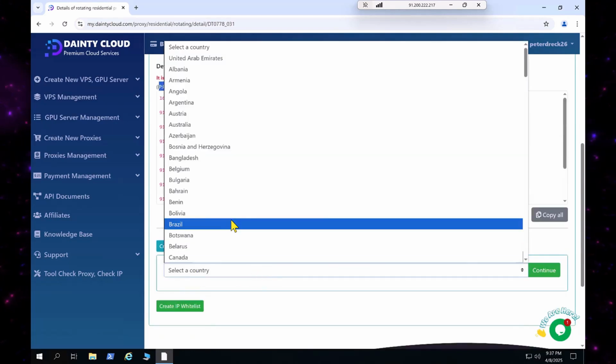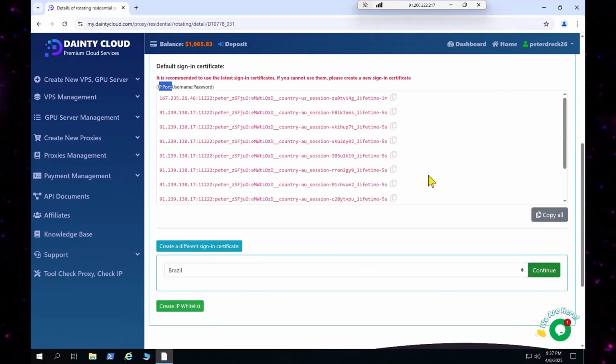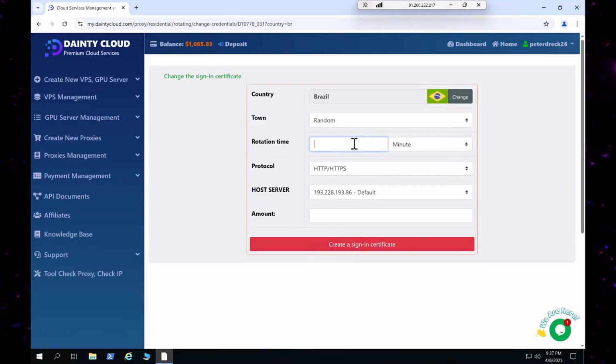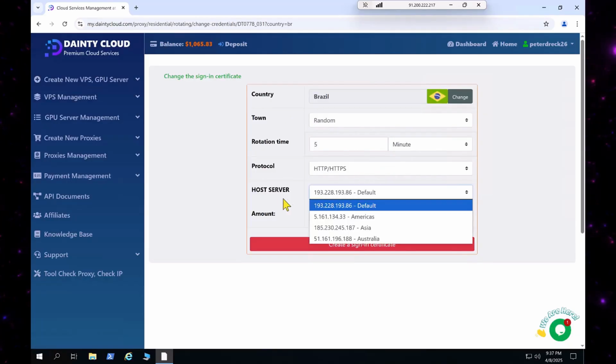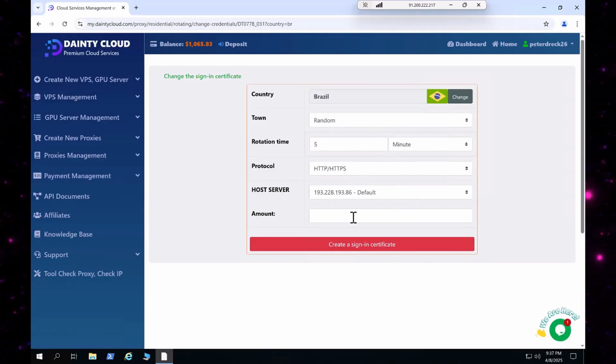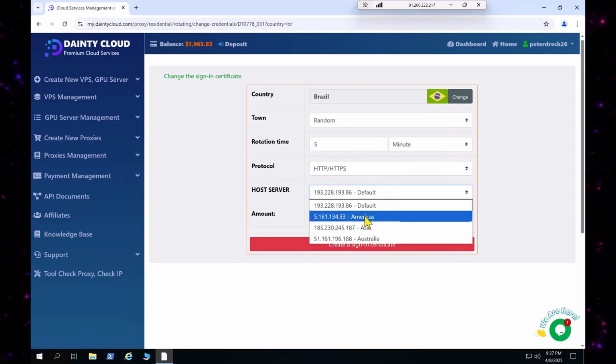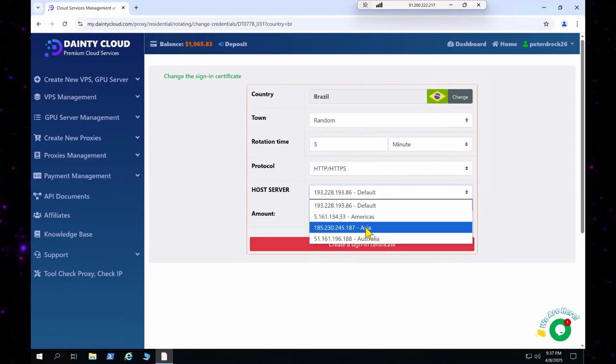And choose a country that you need, for example, Brazil, and click continue. Here, I will set the rotation time to 5 minutes and the protocol to HTTP. In the host server section, I will leave it as default, but it's up to you. Select the location based on the country you are in, to ensure the server is as close to you as possible, optimizing the network speed.